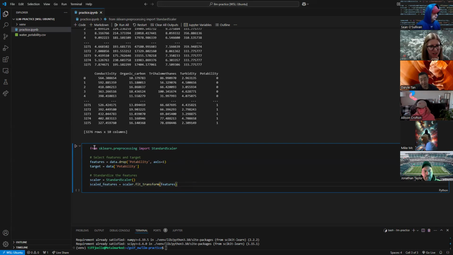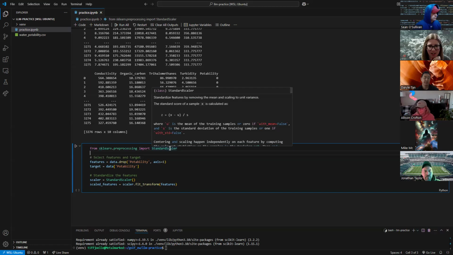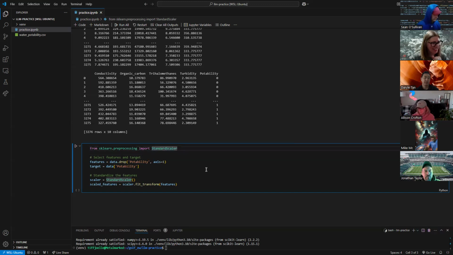Okay. So to use it, we have to import it. From sklearn, which is in scikit-learn preprocessing, we're going to import the StandardScaler. This will standardize features by removing the mean and scaling to unit variance. So it's a lot of math, but we're just going to use this to standardize. That's all I want to know. So here we're going to select our features and target.